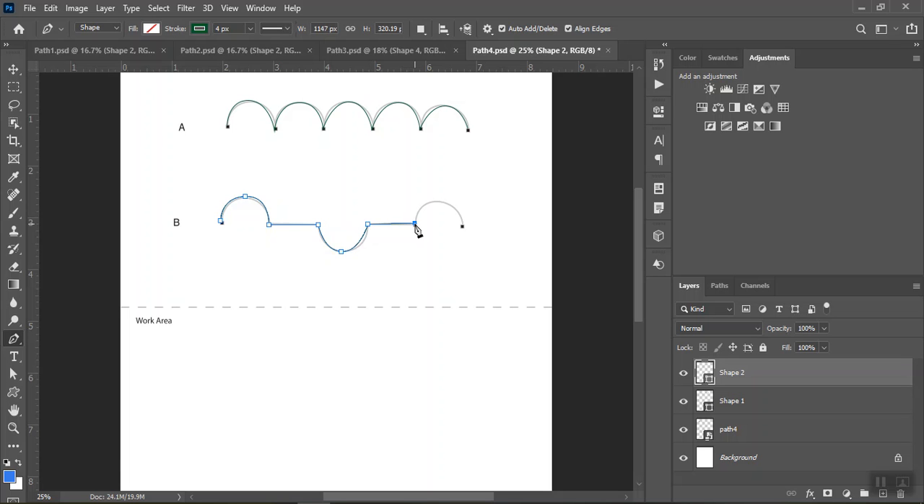Click one time on the black dot. Go to the top of the curve. Click, hold, and drag. And then click one time. Okay? And I'm going to grab my direct selection tool and see if I can just kind of move this just slightly, okay, to make that look a little better. There you go. That looks pretty good. So shape 1, shape 2.